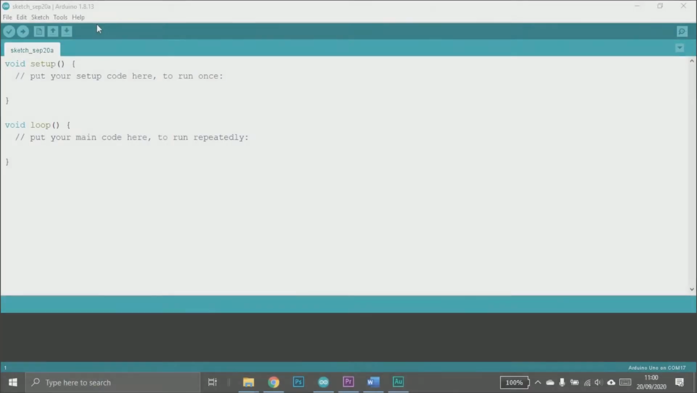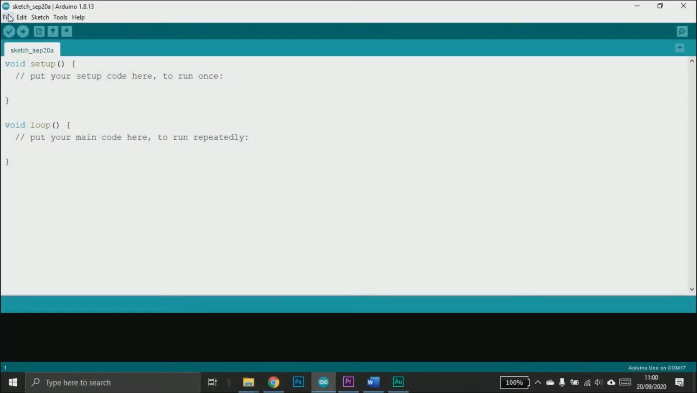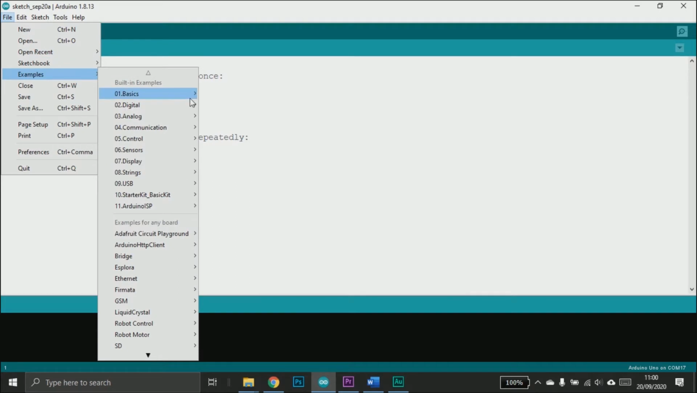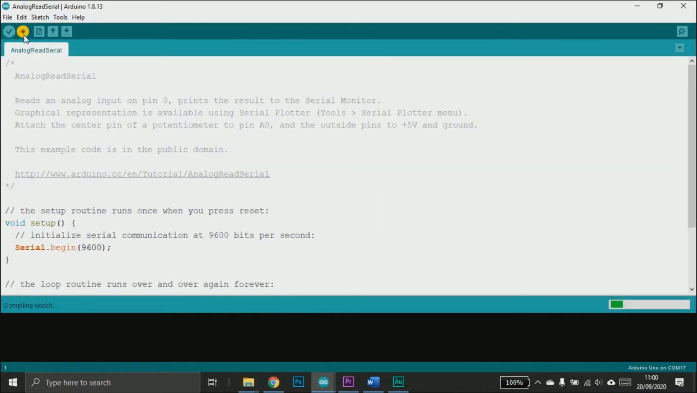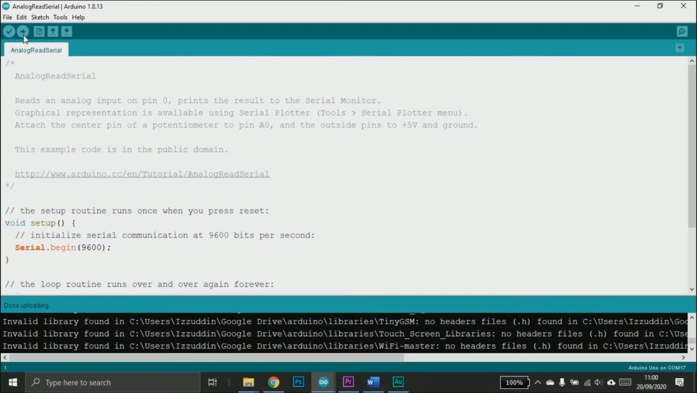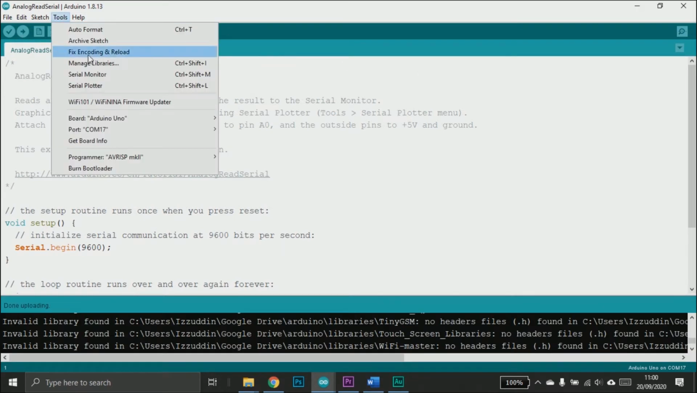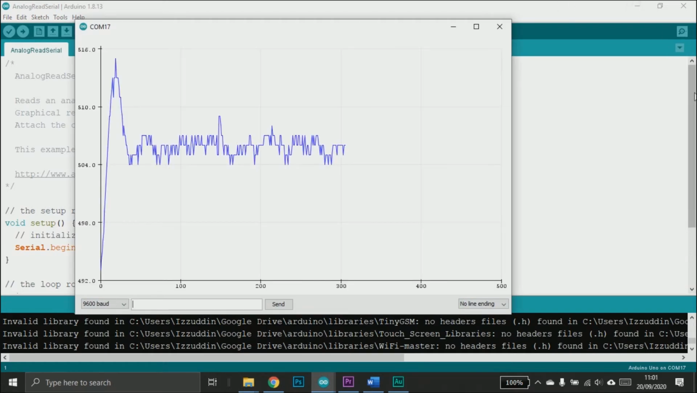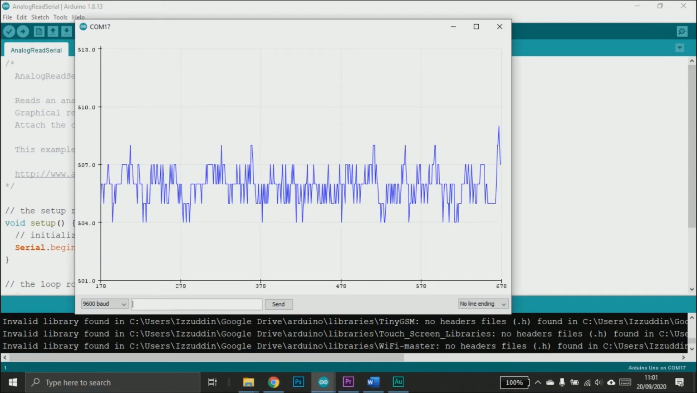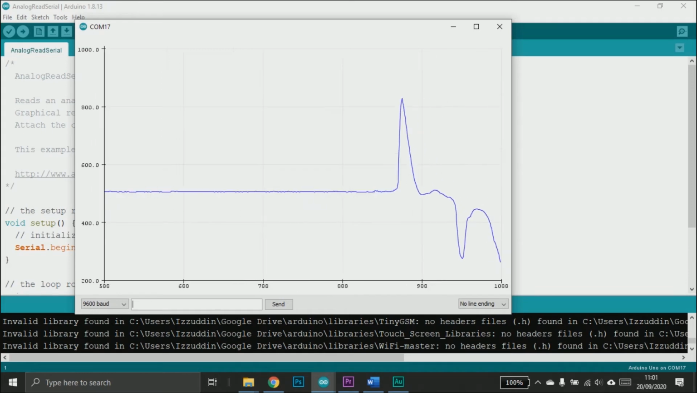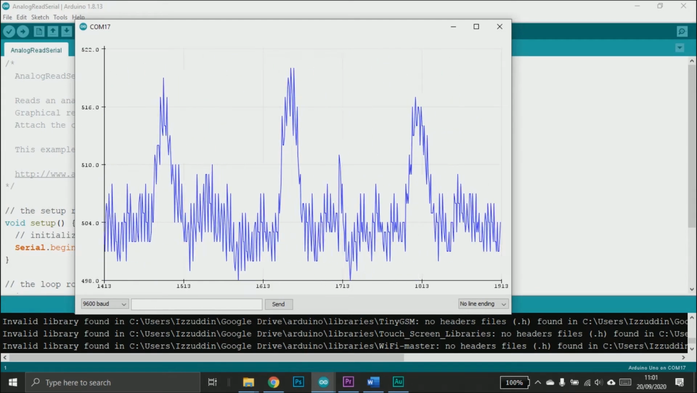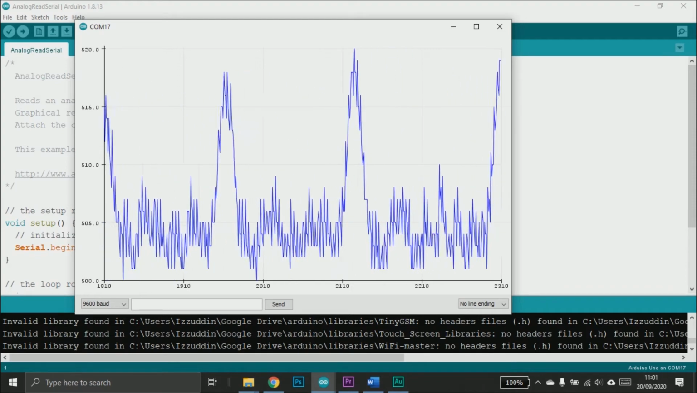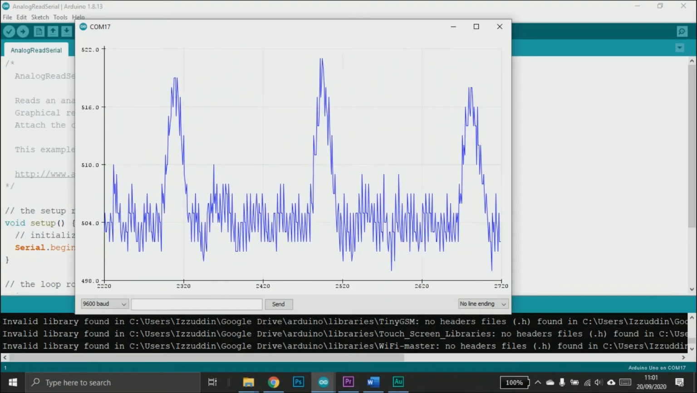I will just use the analog read from the Arduino IDE sample and then open the result in the serial plotter. So I place my finger on the sensor. We can see on the serial plotter that there are pulse waves. It's pretty clear, though not as clear as the Easy Pulse sensor.